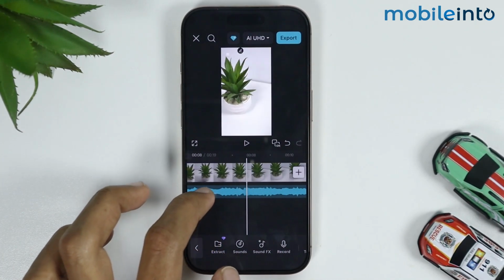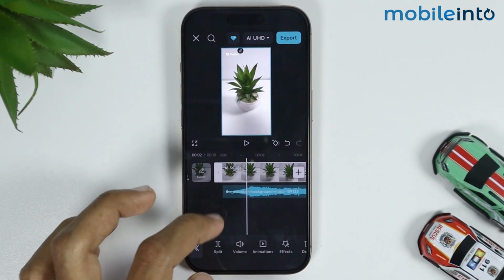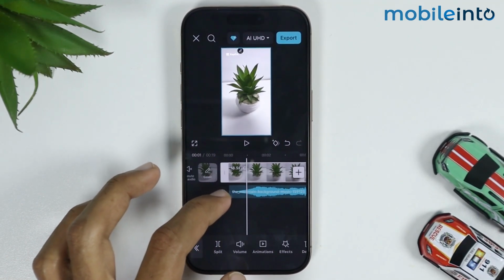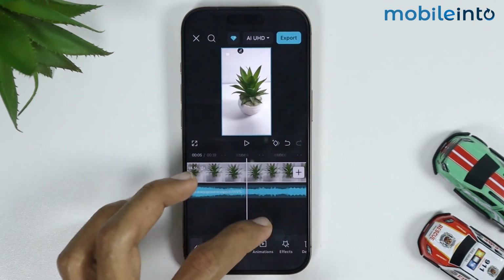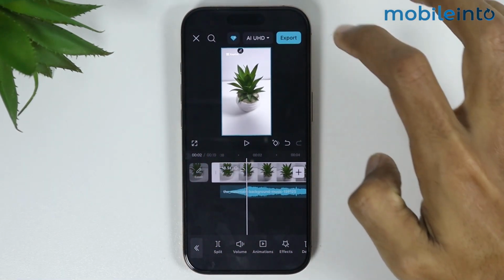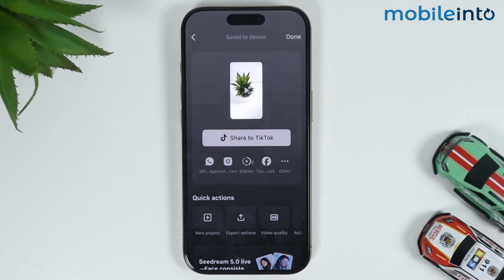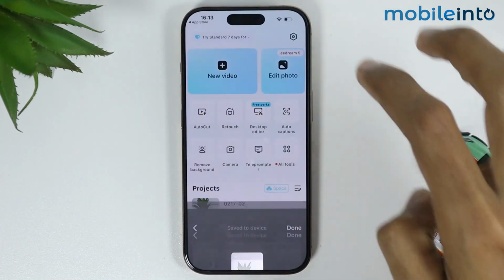And if you want to trim your video, you can also do it in the same way. Just select the video and tap on Split and split the part which you don't need. Now, once you're satisfied with your video, just tap on Export. And once this process is completed, just tap on Done.